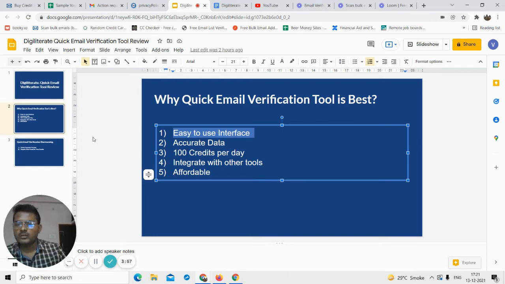And also the data that you get is very accurate. That's another thing. I tested it because I sent to all these emails, and the bounce rate was very low. For safe to send email addresses, the bounce rate was zero. For valid email addresses, the bounce rate was also very minimal.